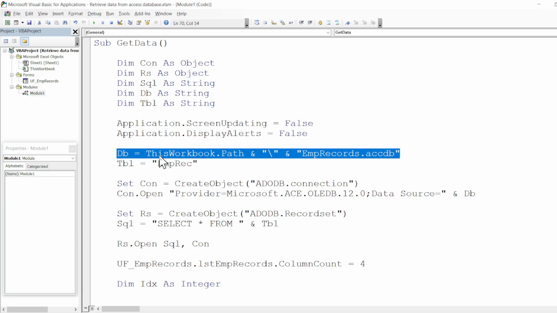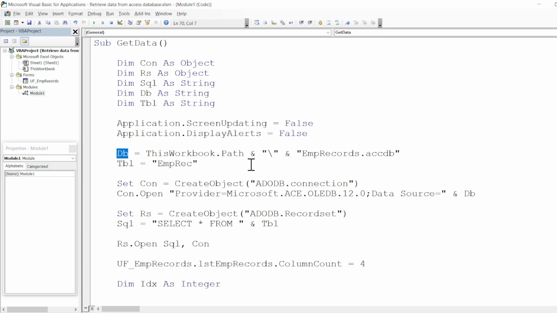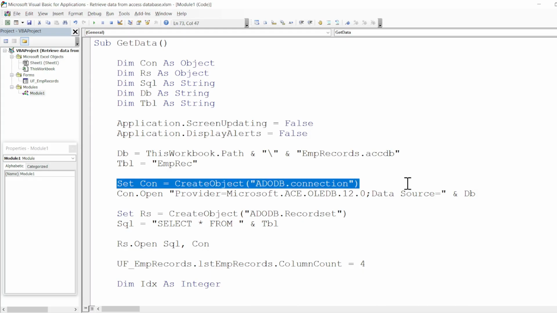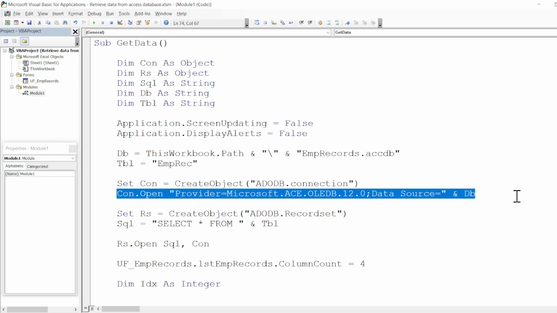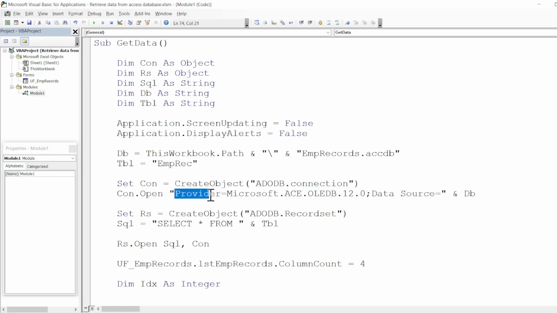In this line I have stored the name of my Access database with the complete path. The path is the same as my workbook, and I stored the complete path to this database. This line will store the table name in the variable tbl, and this line will create the connection object of ADODB and store that object in the object variable con. This line will open the connection with a connection string. The connection string is Provider equal to Microsoft.ACE.OLEDB.12.0, and the data source is our database name with the complete path.